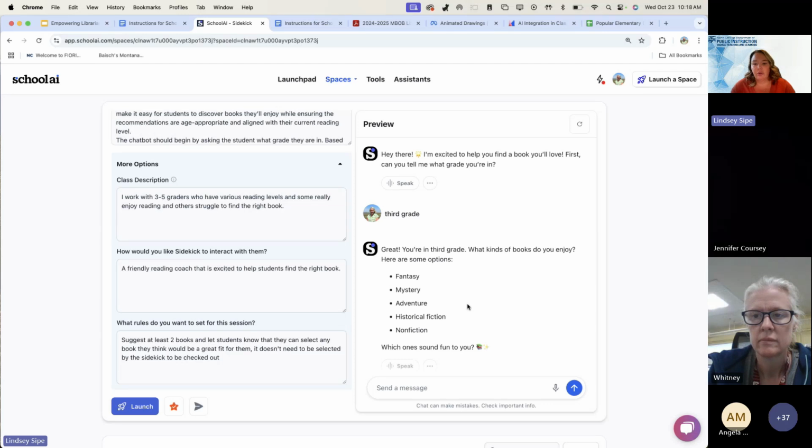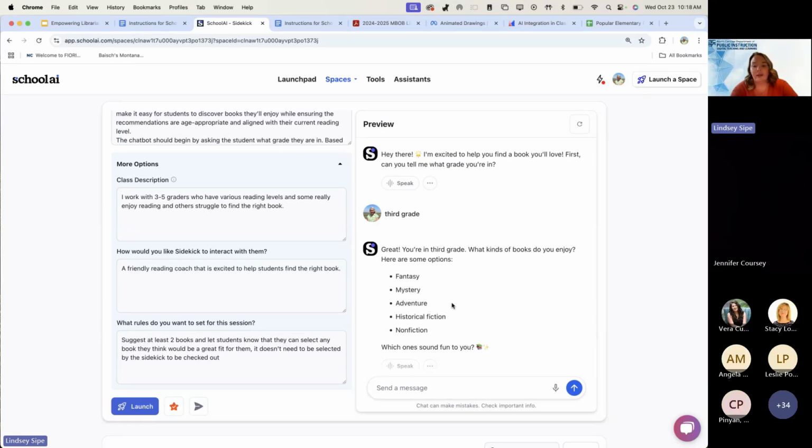Great, you're in 3rd grade. What kind of books do you enjoy? And again, if you put 12th grade, it's going to give you some more options here. If you put 2nd or 1st grade, it should give you less options. And then obviously we can teach our students that they can copy and paste this.